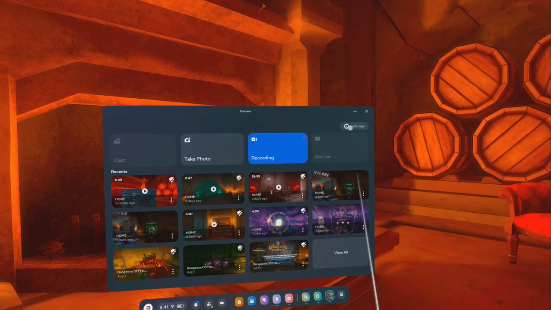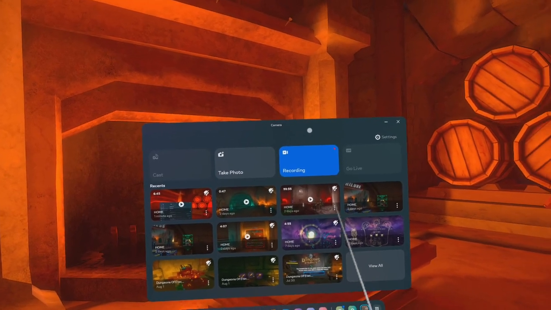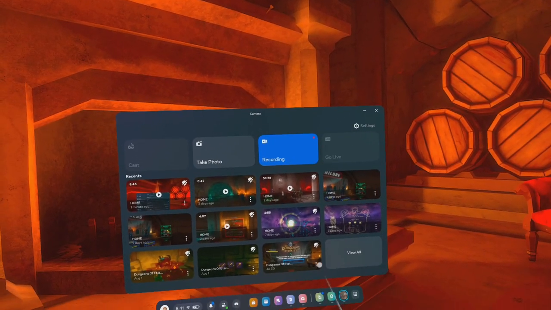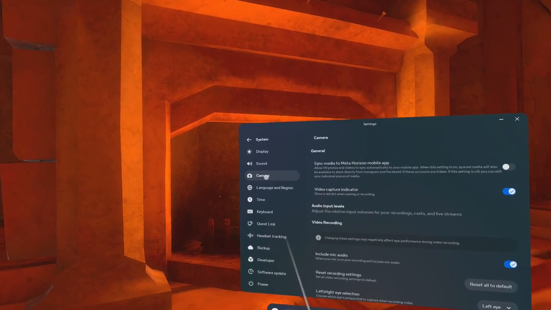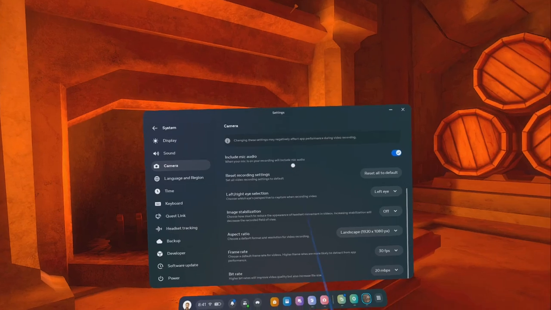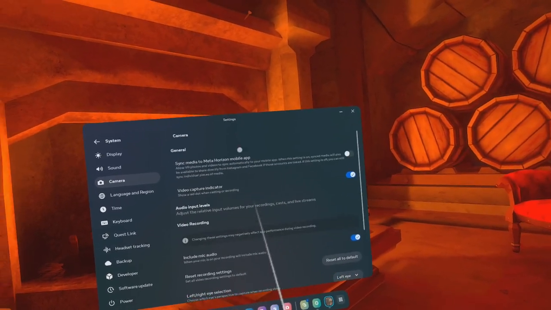Then to get to the settings, you could either go to the quick settings down here and then go to the system settings and get to it that way. Or you can just go to the camera app and click on settings here. And then within the camera app, you've got all these different settings that you can customize to your liking. I'll give my recommendations and what I think of them here.